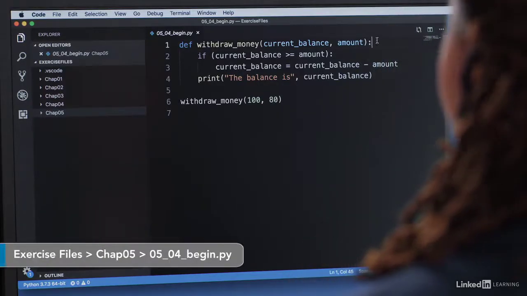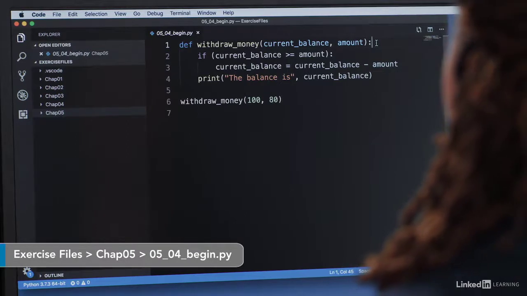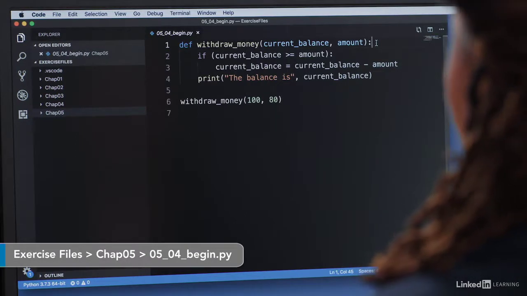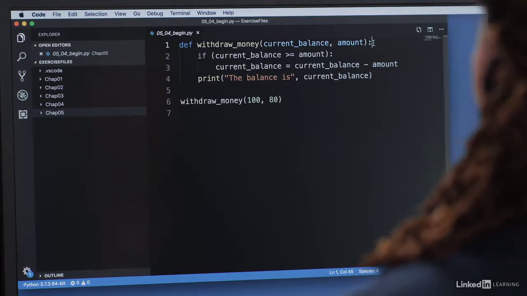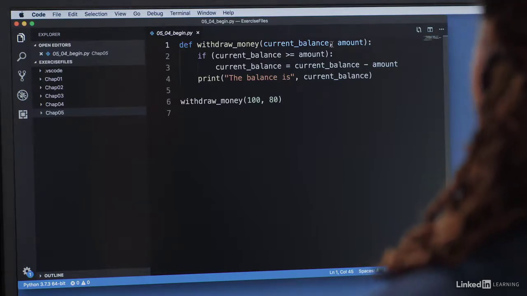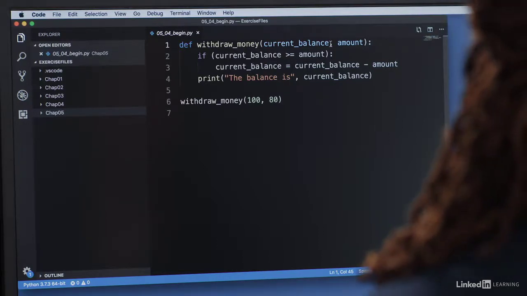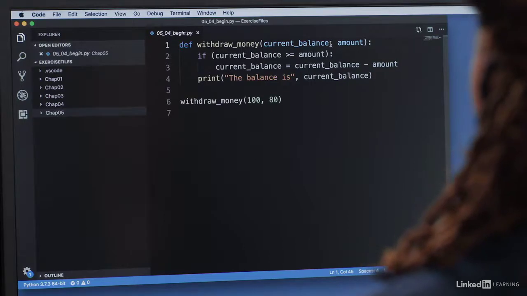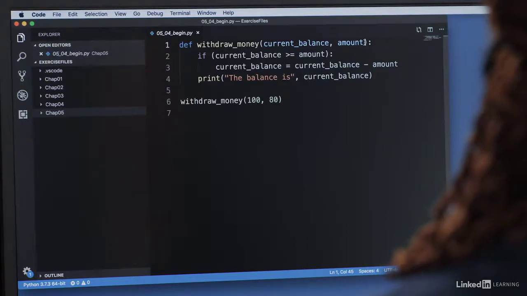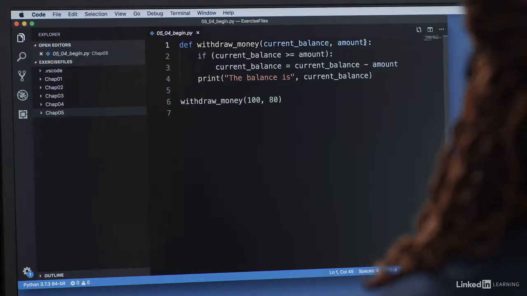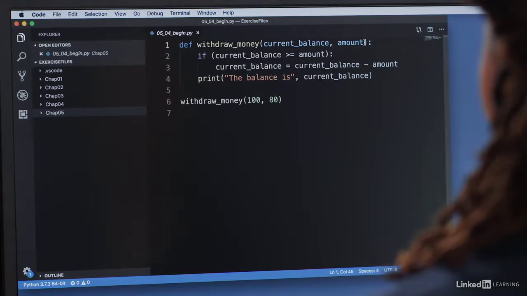Here on line number 1, we've created a function, and it's called withdraw money. It takes in 2 parameters. The first one is current balance. This stores the current amount of money that you have in your account. The second parameter is named amount. This is the amount that you want to withdraw.